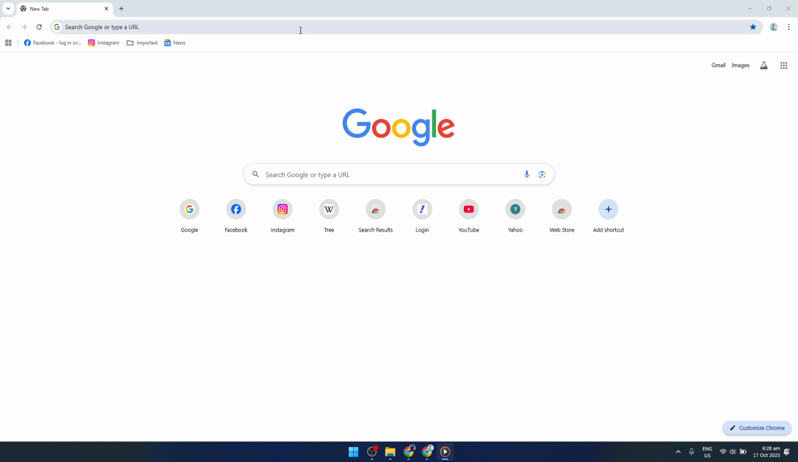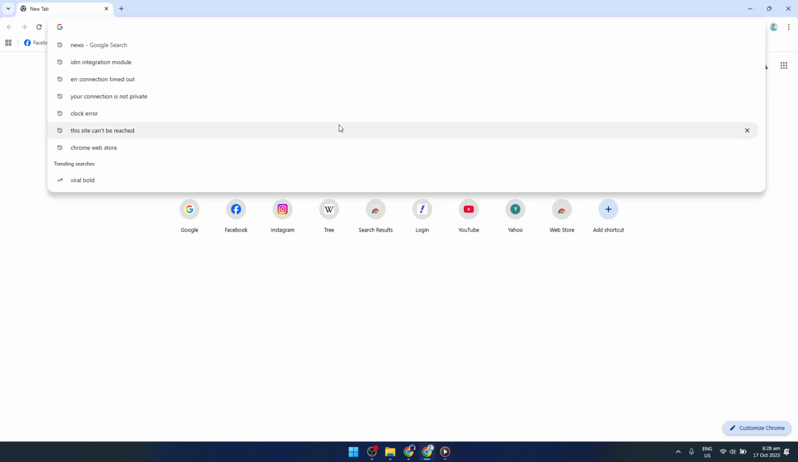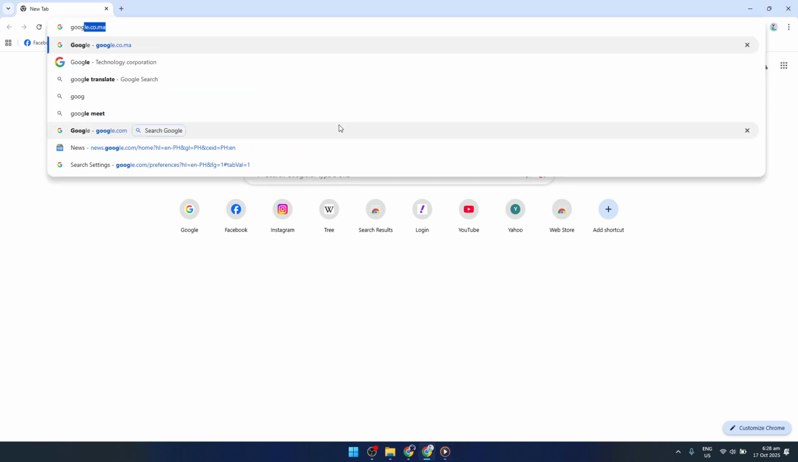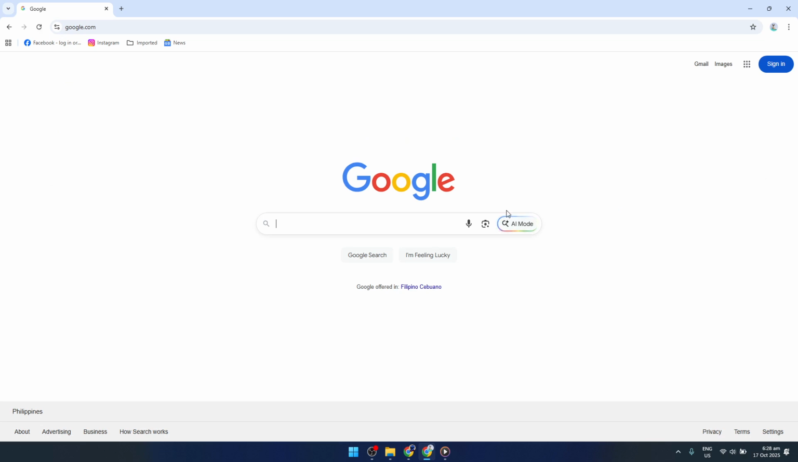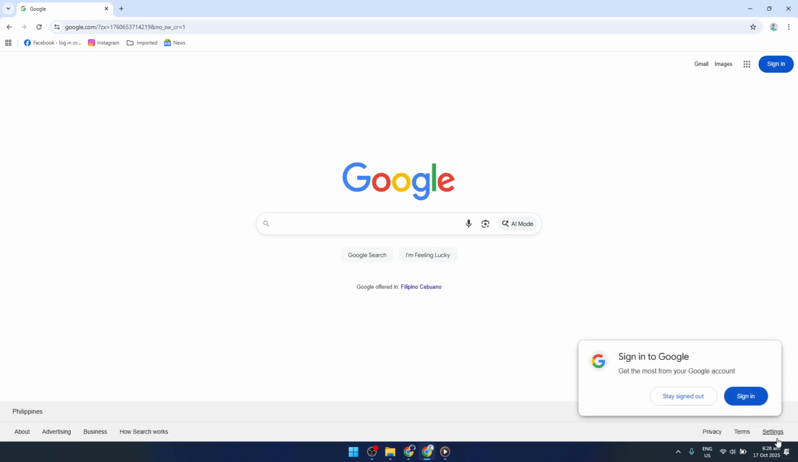First, open your Google Chrome browser and head over to Google's homepage by typing google.com into the address bar and hitting enter. Once you're on the homepage, you'll need to locate the Settings option, which you can usually find in the lower right or upper right corner of the page, depending on your view and browser version. Click on Settings to proceed.